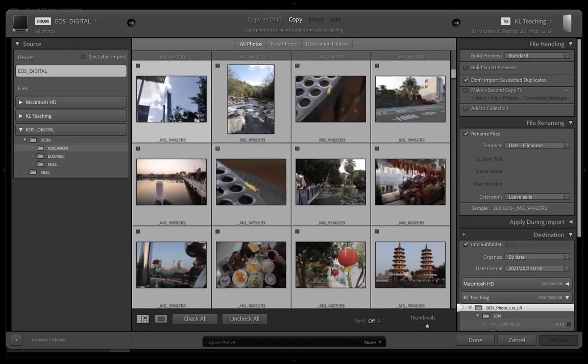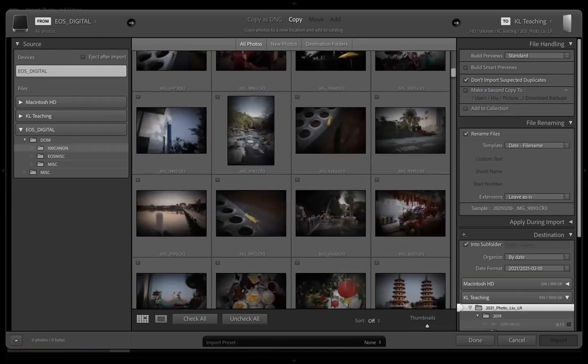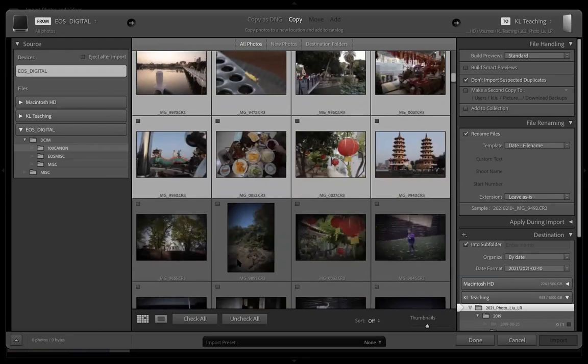So now that I've highlighted my images, again, I did that by going ahead and clicking the first image, holding shift and clicking the last image. Or if you want to select certain images, you can hold command or control if you're on a PC down at the same time as clicking, and that can highlight or unhighlight an image.